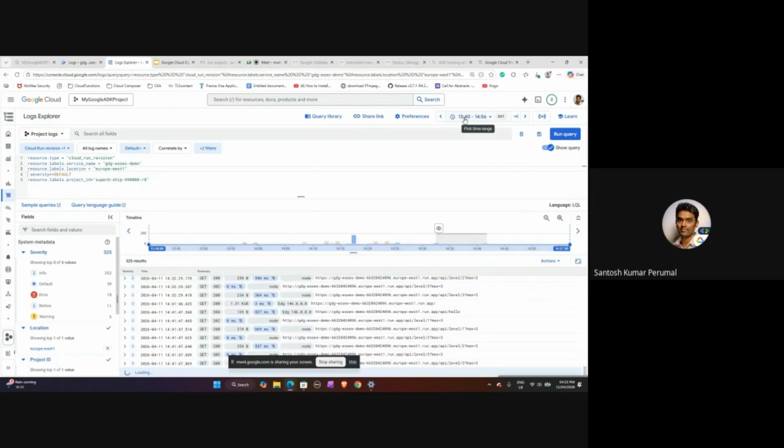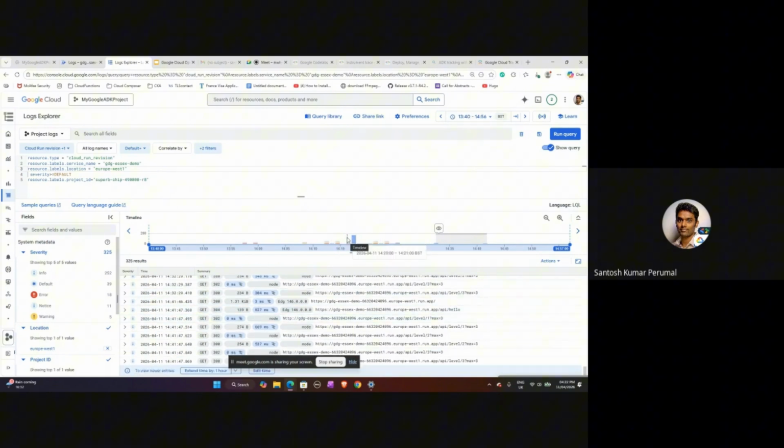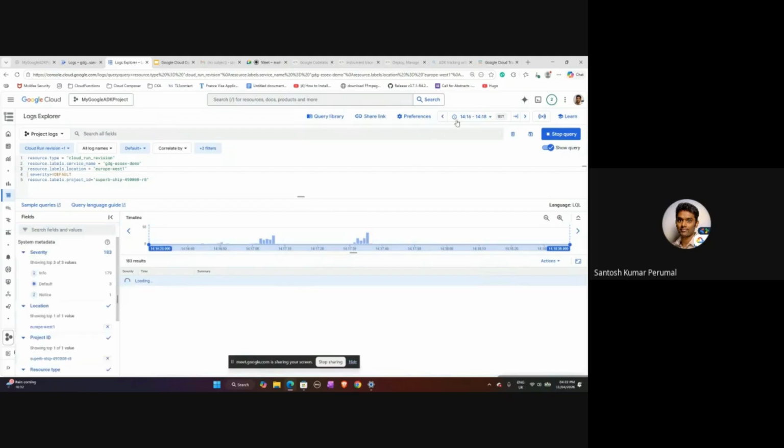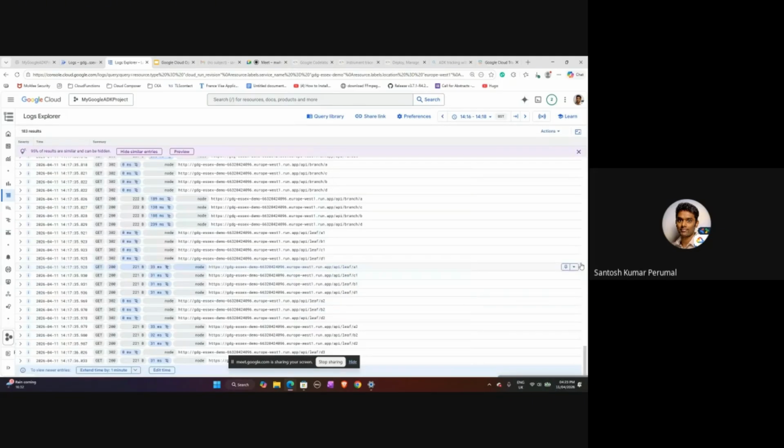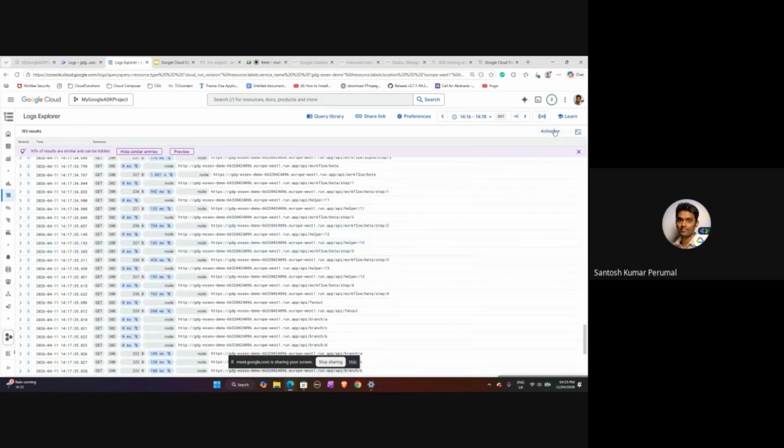What it will do is automatically pick the timestamp that you used, and it will change the timestamp, and it will show the logs only within that window. Now I got to know it is somewhere here. So I drag it again here and say run query. Again, the timestamp changed and it went here. If I want to download this, I can go to actions, I can download, or I can create a metric, or create a sink, or I can create an alert, or I can highlight result.